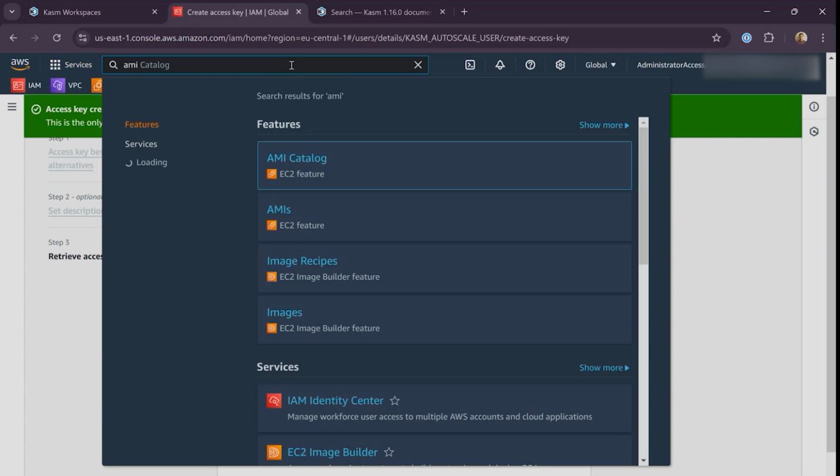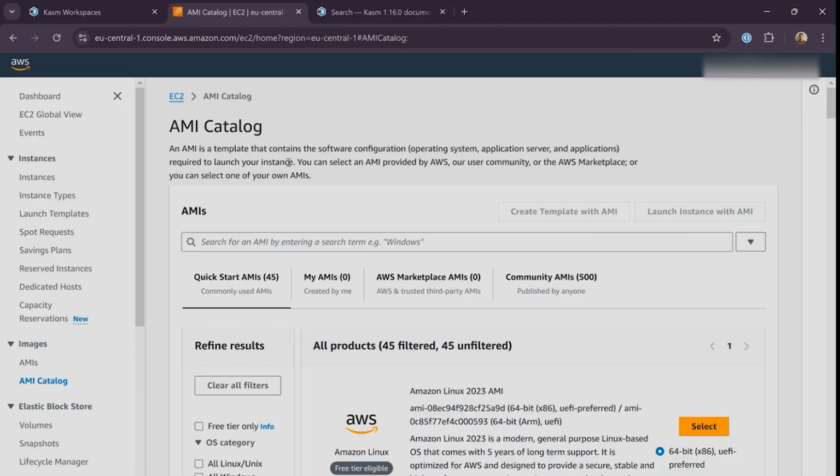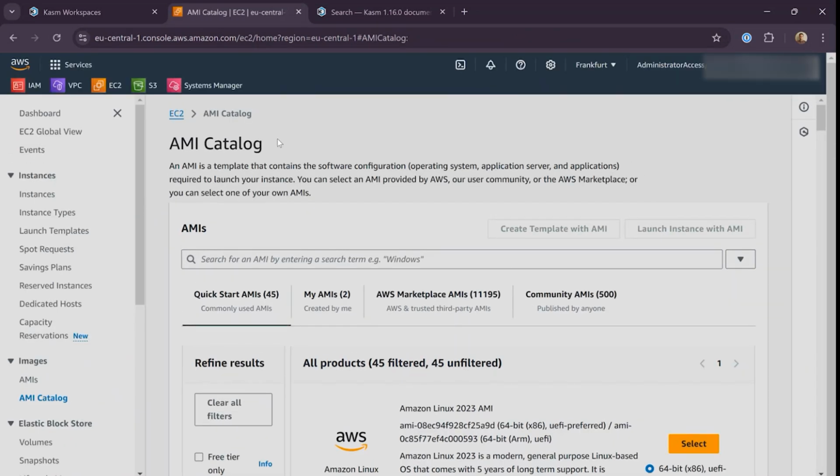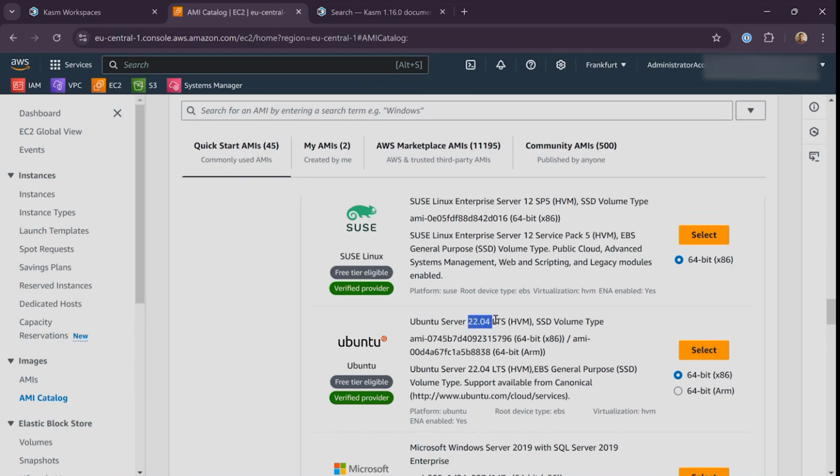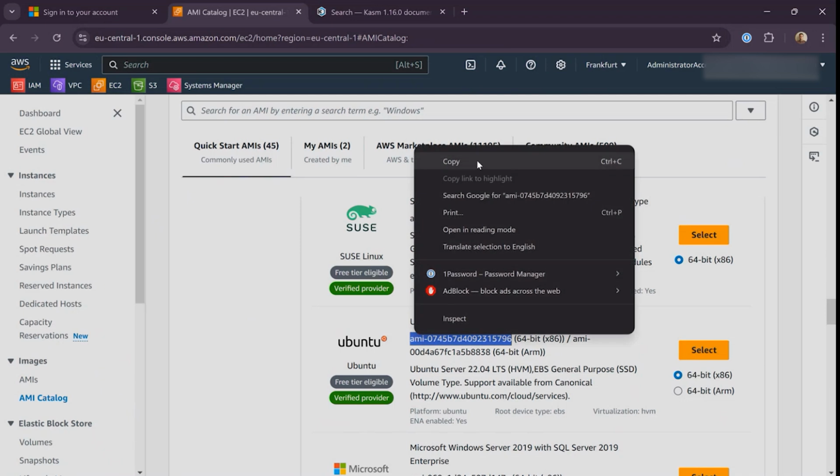You can search for it using the search bar if you don't know where to find it. You can see a list of all available images in AWS. I'll be using the Ubuntu 22.04 image. On the right side, choose the architecture you want to use, and depending upon whether you select x86 or ARM, the AMI value will change, so make sure you select the right architecture that you want to use for your deployment. Also, make sure your region on the top is set to the correct region you want to use because changing the region will also change the AMI value. I'll copy the AMI value to my notepad so I can reference it later with Kasm.